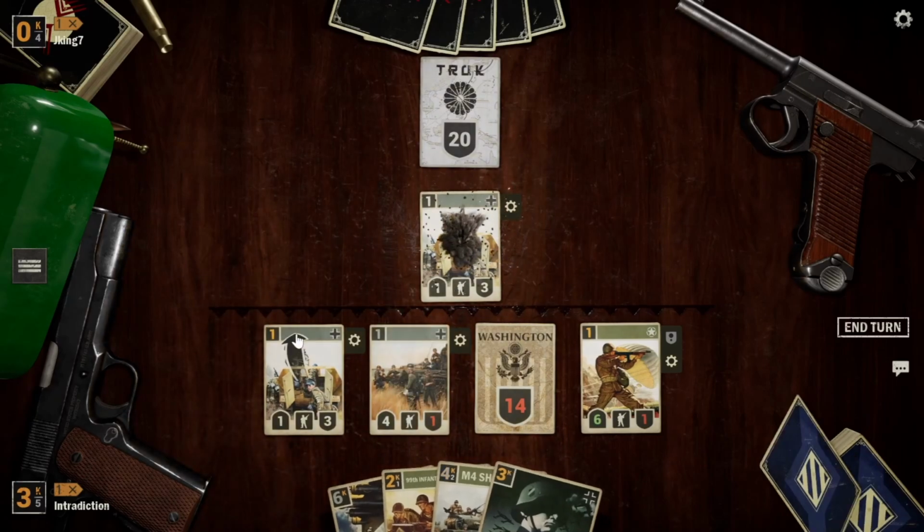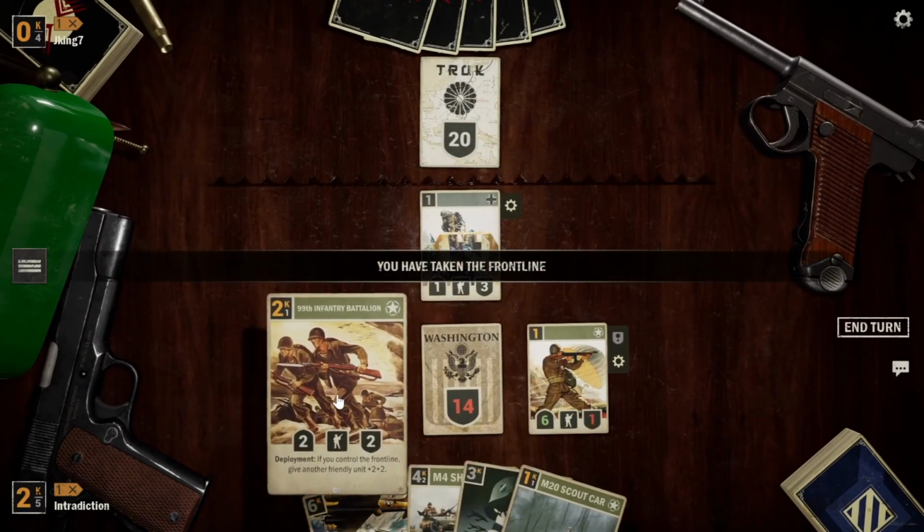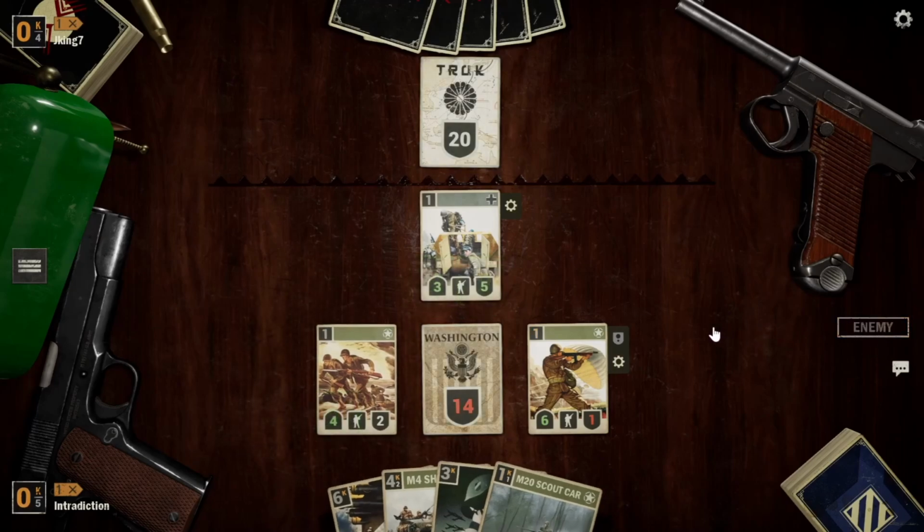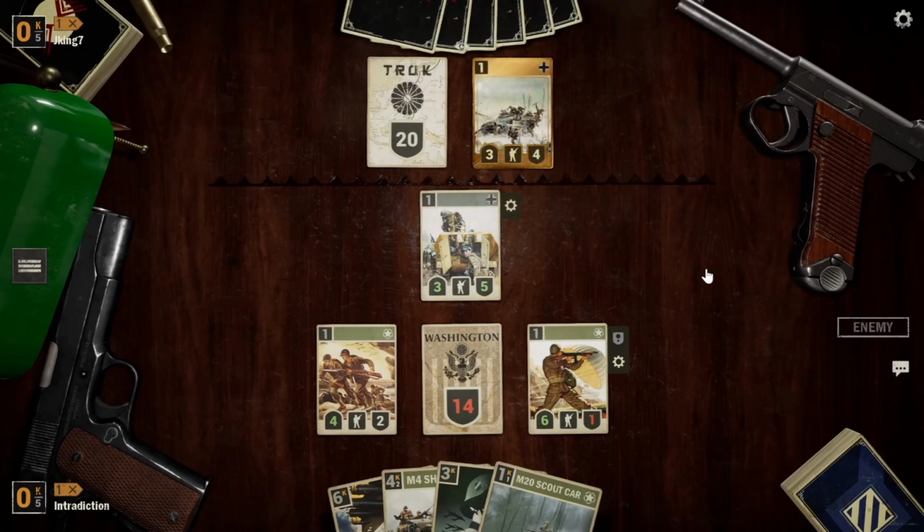Get a Jaeger regiment. I'm starting to think I'm good at this top decking thing. Jaeger regiment allows us to trade out and take the front line and draw a card and get our 99th deployment effect.